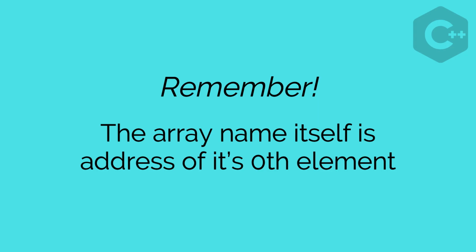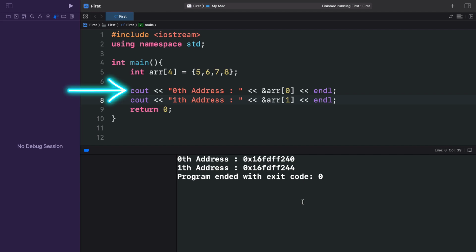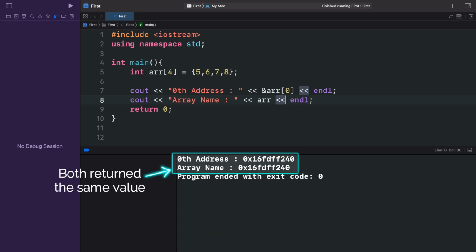One more point to keep in mind is that every array name is the address of its 0th element. Let's prove this statement with an example. I will keep the address of arr[0] and remove the rest. Let me also say cout array name, and let me join arr to it. Let's run this. And you can see that the address of arr[0] and arr return the same value.